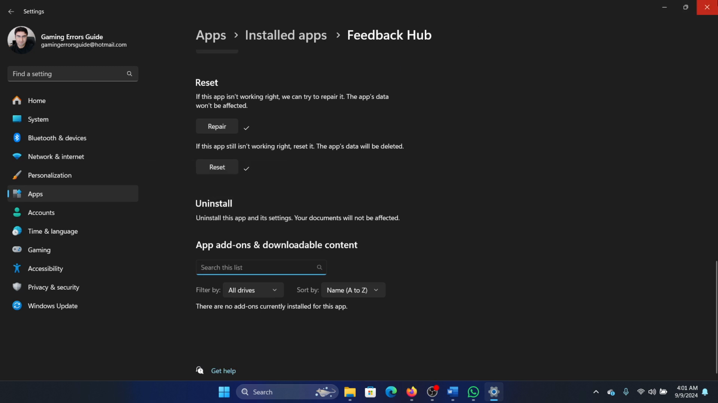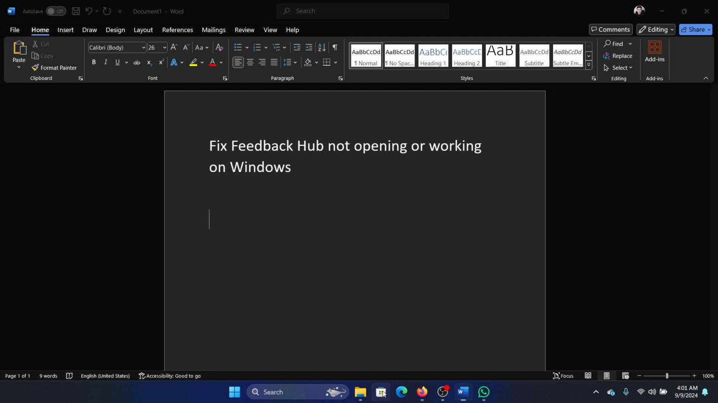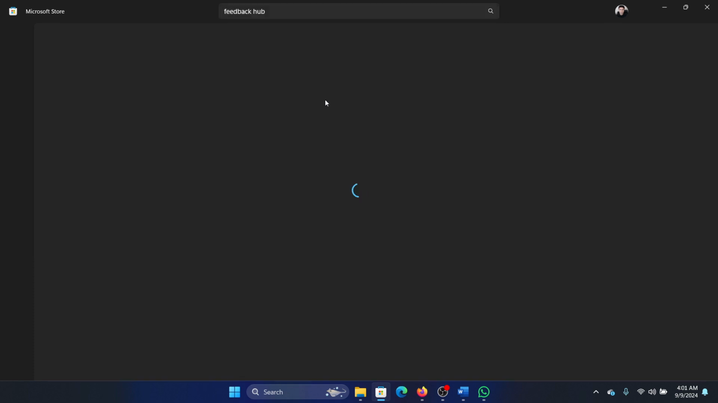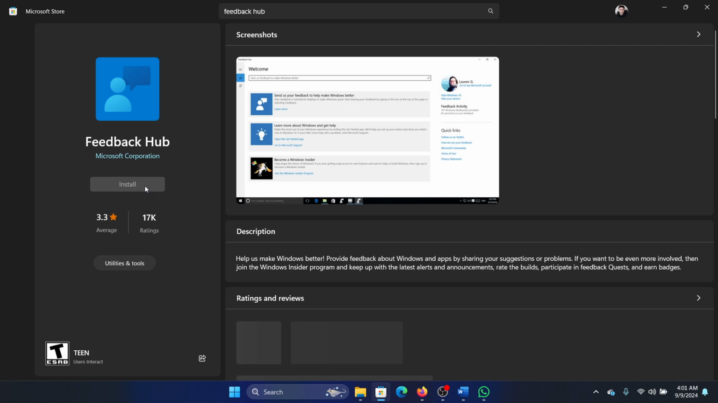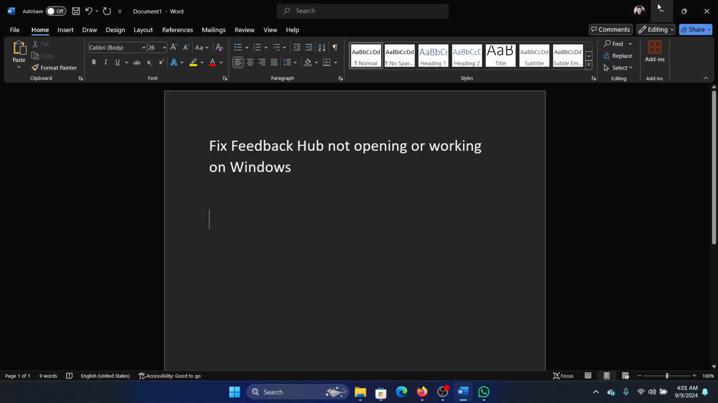Simply uninstall it and make sure that it is uninstalled. Okay, it will need a few minutes for that. Then open the Microsoft Store and search for Feedback Hub. Okay, go to the Feedback Hub app and then click on install here to reinstall the Feedback Hub. This will solve your problem.